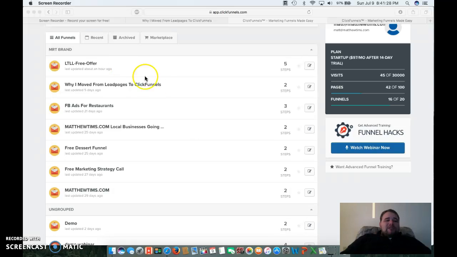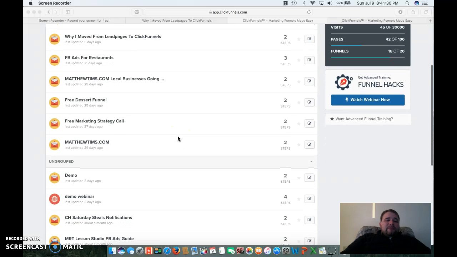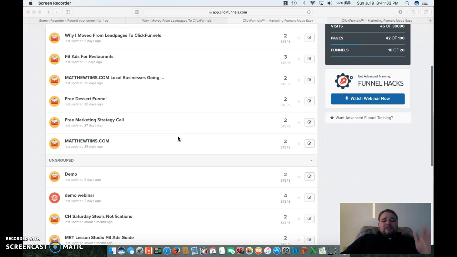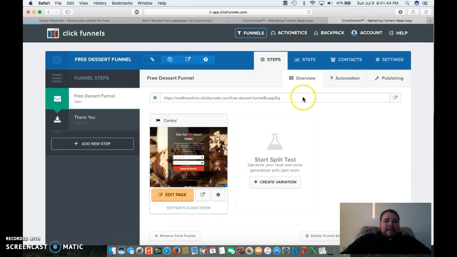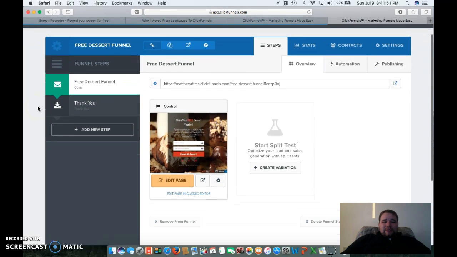So each of these is actually a funnel, which consists of a consistent sequence of pages that go from one to the next. If it's a simple basic email opt-in, it'll go from one page to the next page. So let me show you one of the funnels that I use a lot. I would use this one if I'm running Facebook ads for a restaurant client or something else.